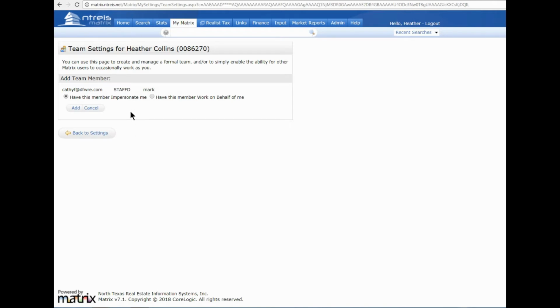Now I have two options to choose from. I can allow this member to impersonate me, or I can allow this member to work on behalf of me. Let me explain the difference between the two. Impersonate me allows that team member to have full access to your account. This is the recommended choice for your clerical or office staff, as it gives them the ability to make any changes and also enter in new listings for their agents.